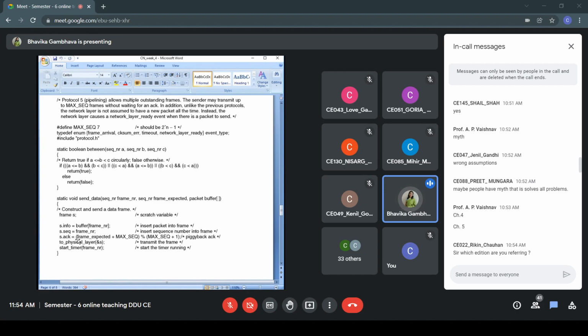And now our frame is constructed, which is having 3 fields: sequence number, acknowledgement number, and the data. We can send that to the physical layer, and we are starting the timer. So whenever you have data to send, you can directly call this function send data. This function is constructing a frame, sending it to the physical layer, and starting the timer. We are not going to discuss this function anymore afterwards. We will be directly using that.